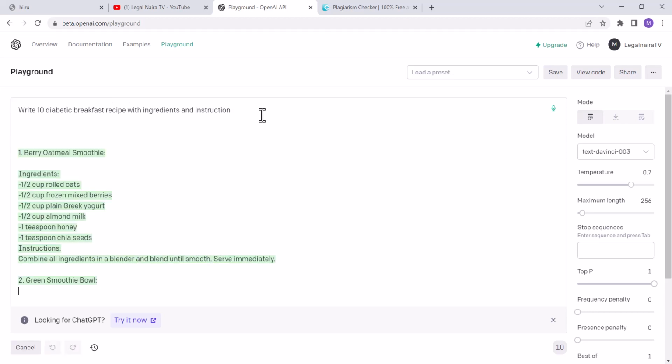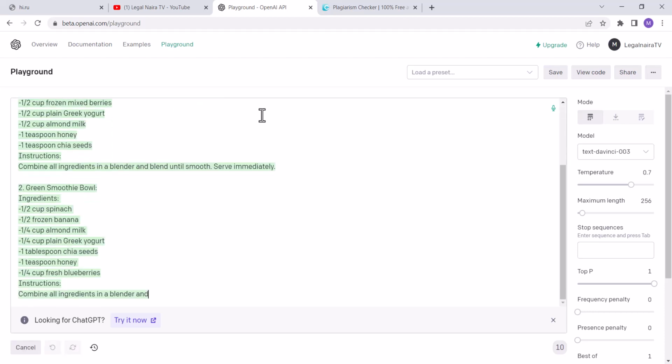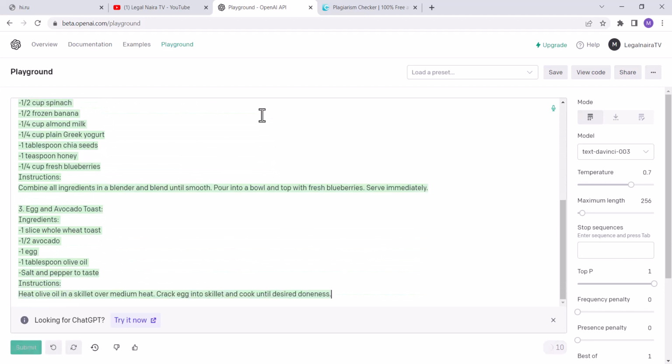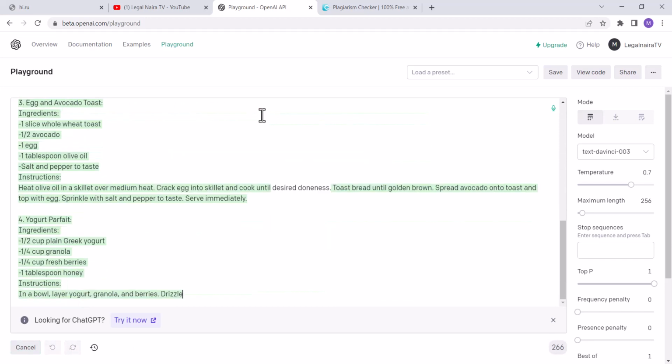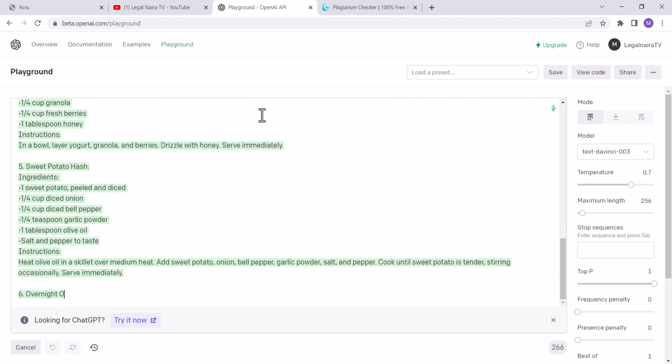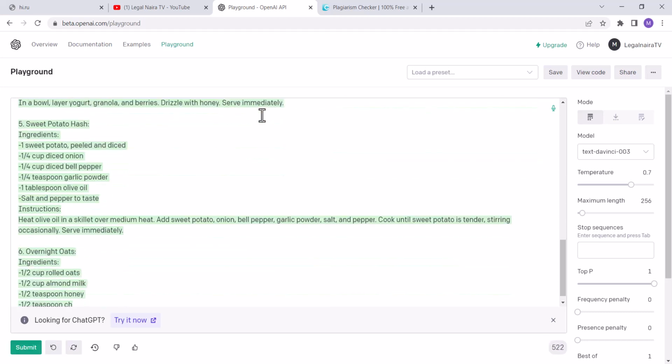As you can see, the first one, berry oatmeal smoothies, ingredients, preparation instruction. See the second one, see the third one. This is how it will continue. Control Enter. As you can see, it's giving us the ingredients and the preparation method. Guess what? If you even want it to write the preparation time and the calorie count, it will do it. We will try it for the next recipe.